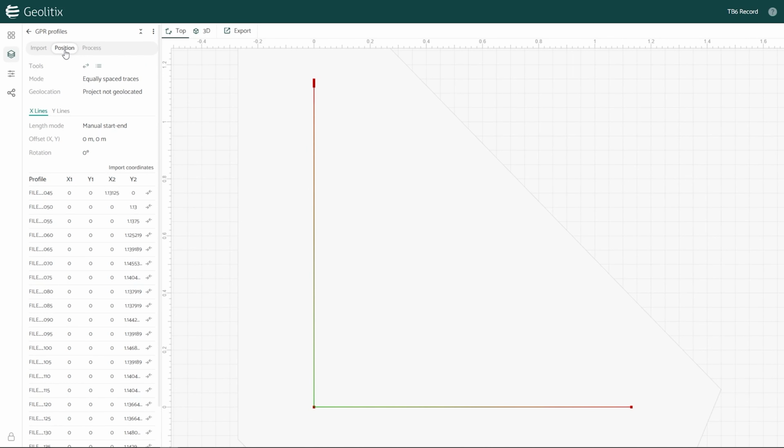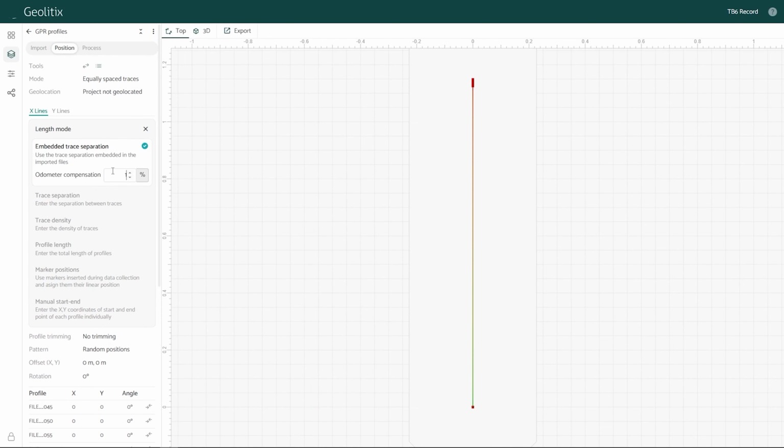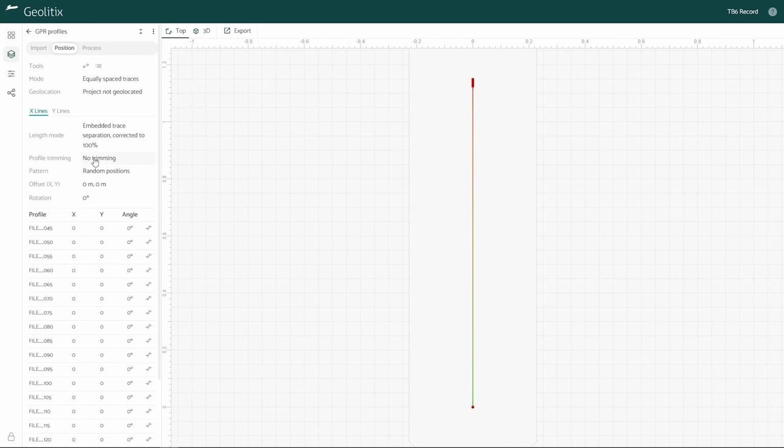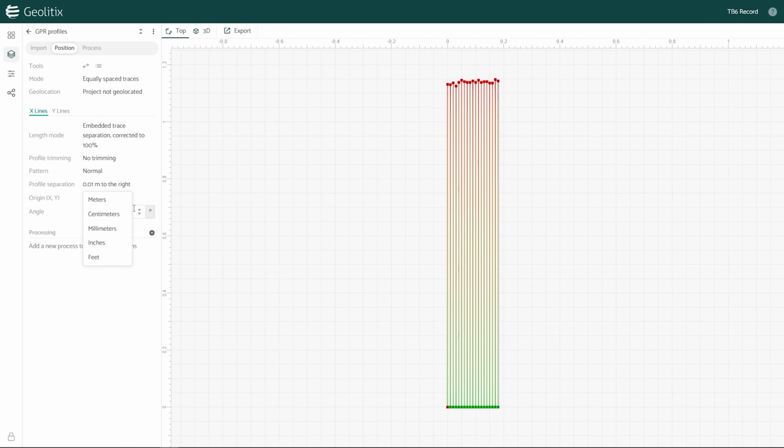Next, I'll position the files in my 3D grid, setting the line order and spacing for the X and Y direction lines. I'm going to use the normal pattern for both sets because all of my lines were collected in the same direction, and I'll enter the correct line separation of 5 inches.